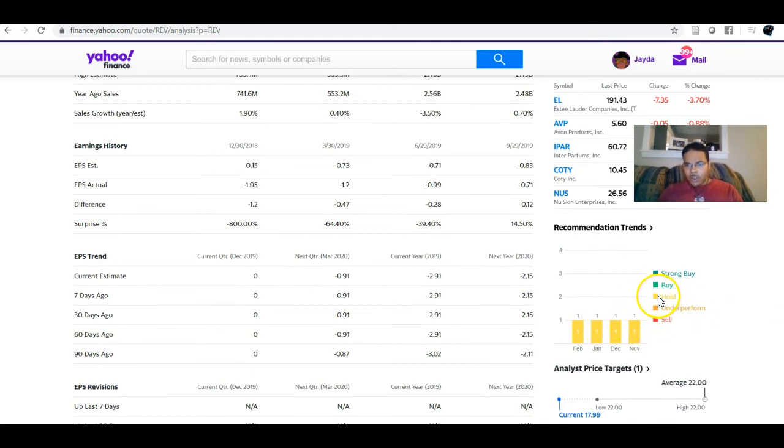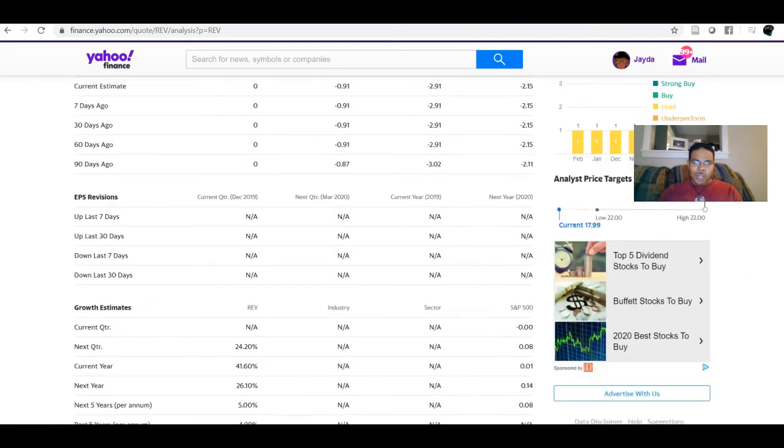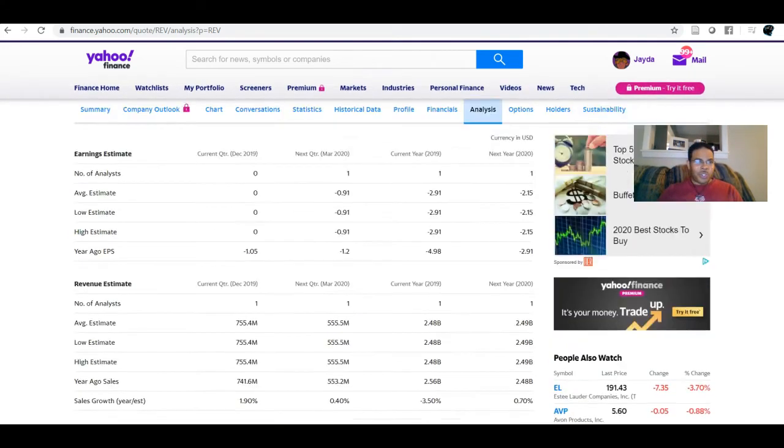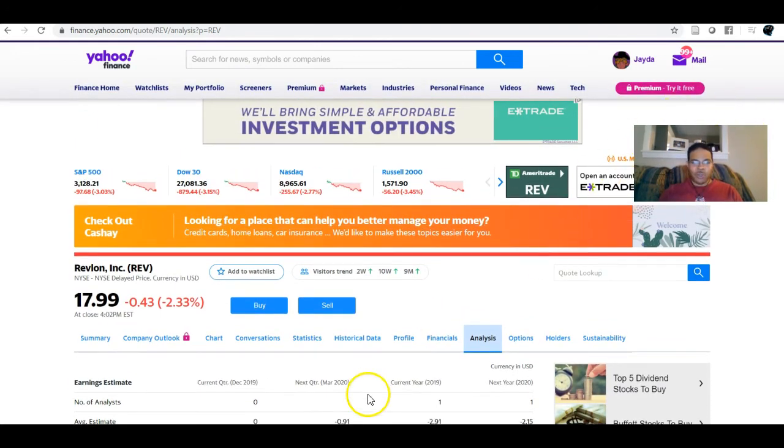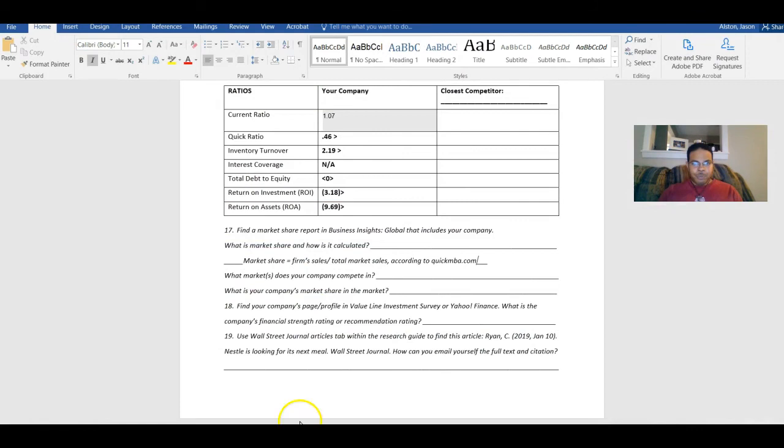It looks like they are steady on hold and have been for the past few months. So they're not a strong buy, they're not a sell. They are on a hold. If you've got some Revlon stock, Yahoo recommends that you hold it right now. So first of all, we'll answer this question as unknown. But what is the company's financial strength or recommendation rating? Right now it's hold. And then use the Wall Street Journal articles tab to find this article.